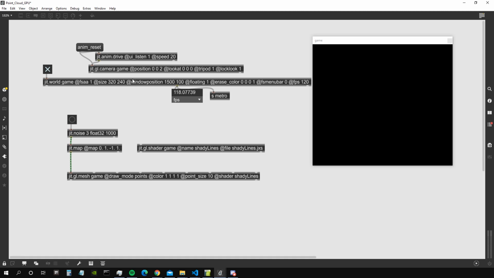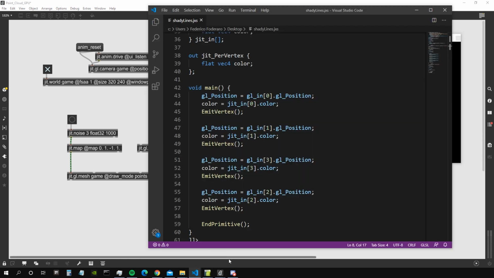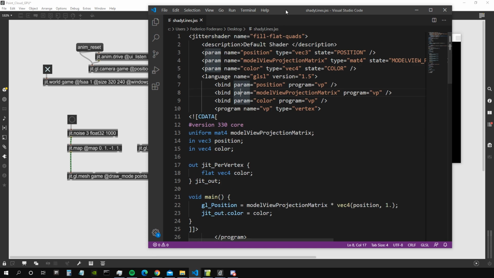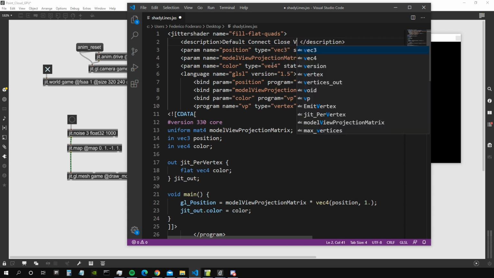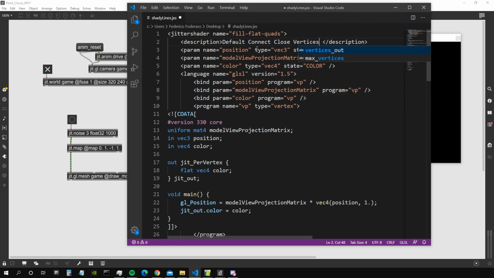And as I said, now it doesn't work anymore. So cool, we got to work a bit on our shader. So let's open the shader file. Let's call it connect close vertices, something like that. The description and the name is also basically the same.